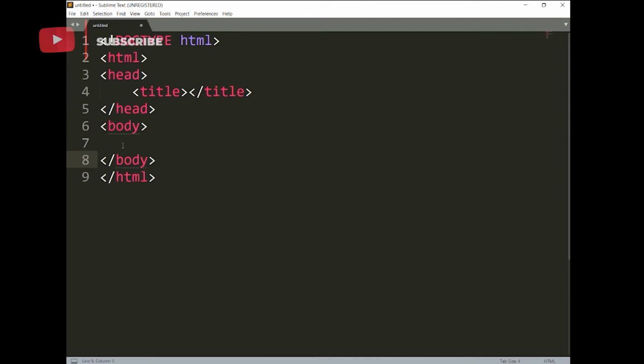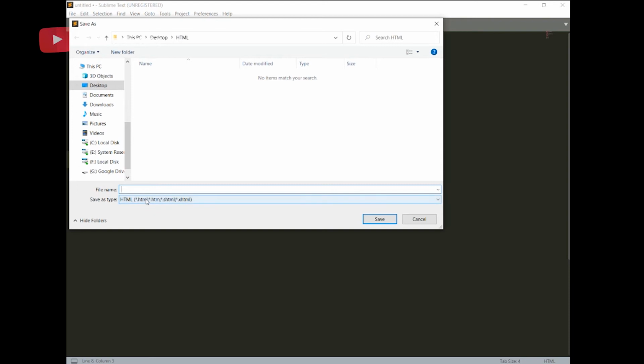So let's start coding. Let's save this document right here. Let's press Control S and save it as my first HTML document. You can save it as anything you want, but I just want to save it as my first HTML document.